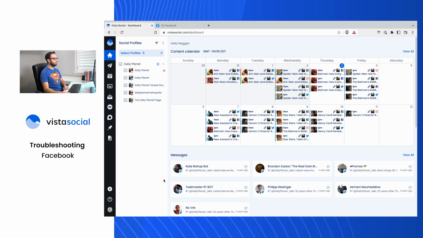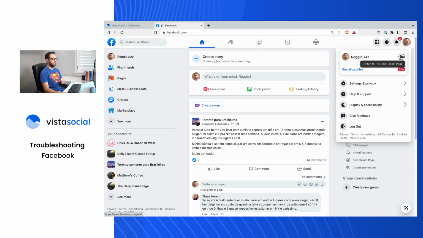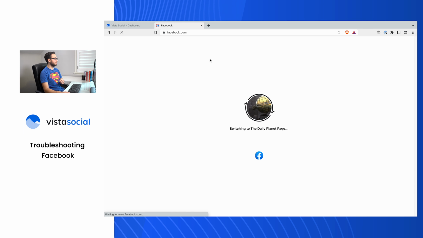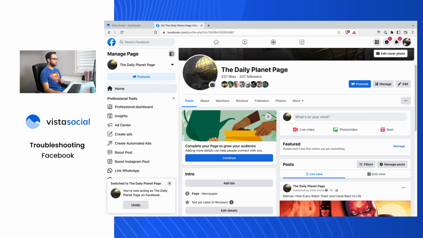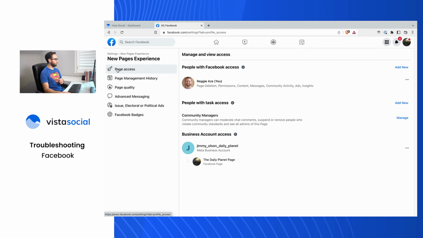Ultimately, there are two most common reasons why this may occur. The first one is that you may not be an admin of that Facebook page. So let's navigate over to that Facebook page that I've been trying to connect, go over to settings, and go over to the new page experience. Under page access, you want to make sure that you see your personal profile right there. You need to be under the people with Facebook access. Please make sure that you're listed there.